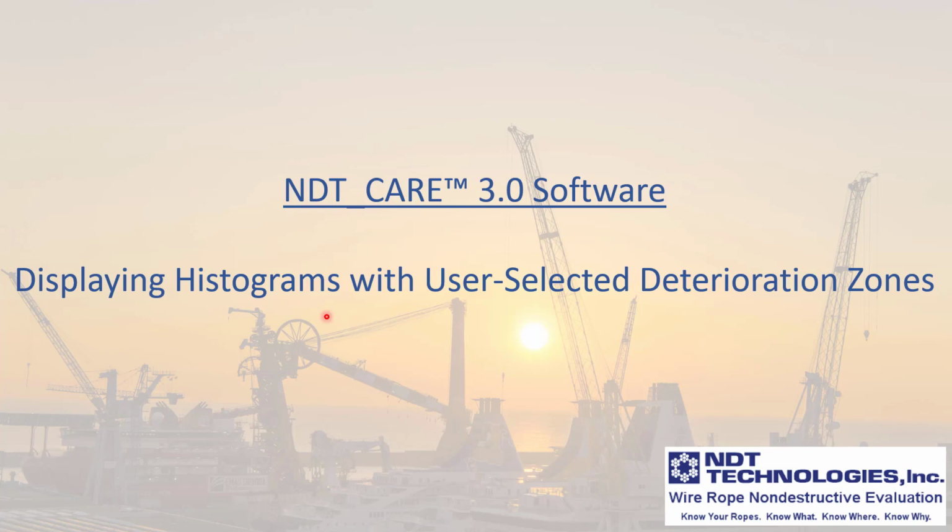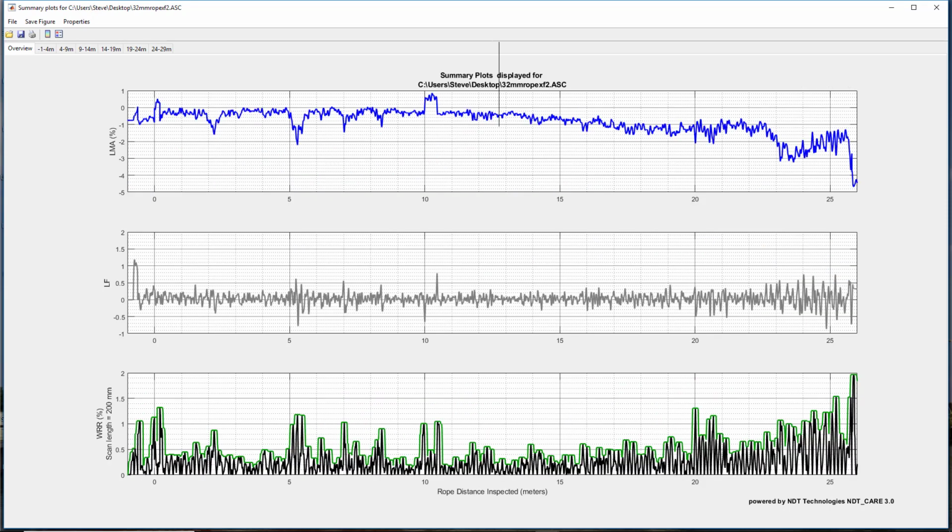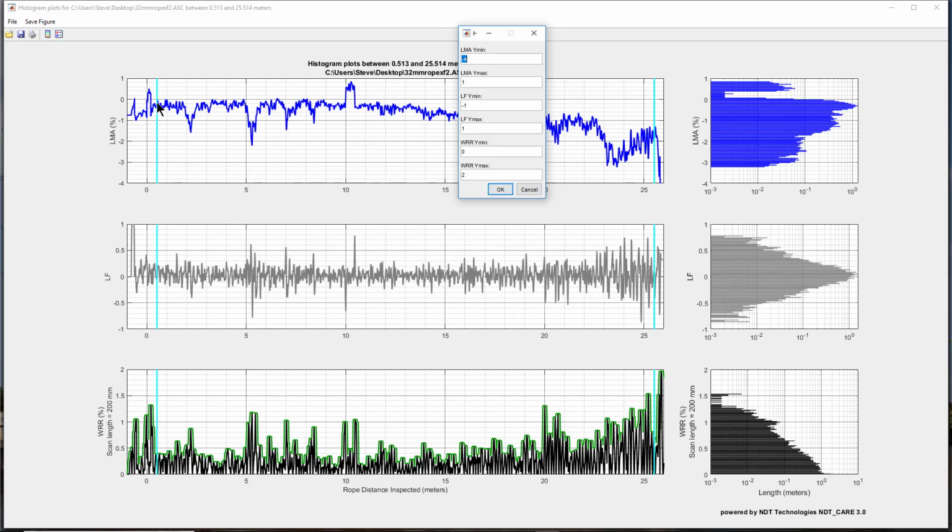Displaying histograms with user-selected deterioration zones. From the drop-down menu, I'll select histogram. Crosshairs will appear on the summary plot that I just generated. I will select a region from roughly here to here of interest, so that will be the area of interest for me where I would like to perform the histogram.